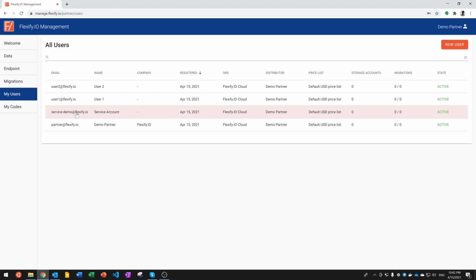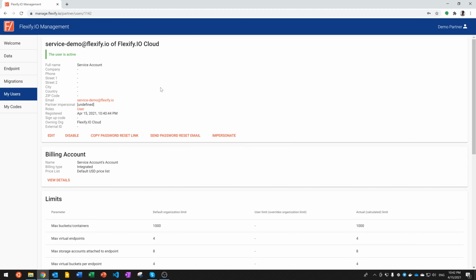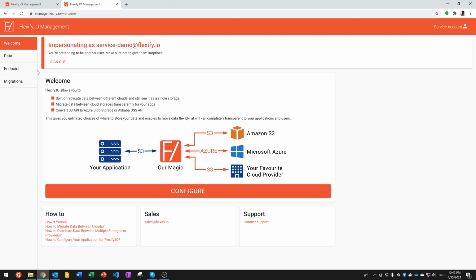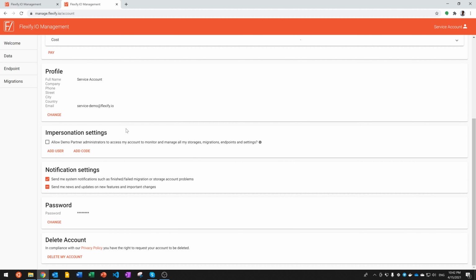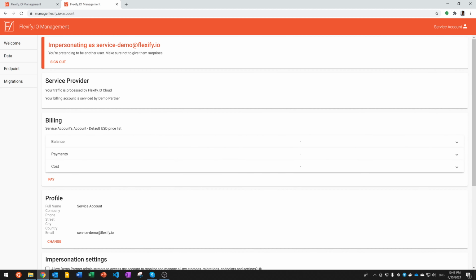So now let me sign in to service demo. I'll just, as a partner admin, impersonate into this service account. It's empty by now. And let me click on the username, choose my account in here. And we have new options in this area which allow adding impersonation users and impersonation codes. So I will talk about those a little bit later, about the codes, and let me add two users that will be allowed to impersonate into the service account.